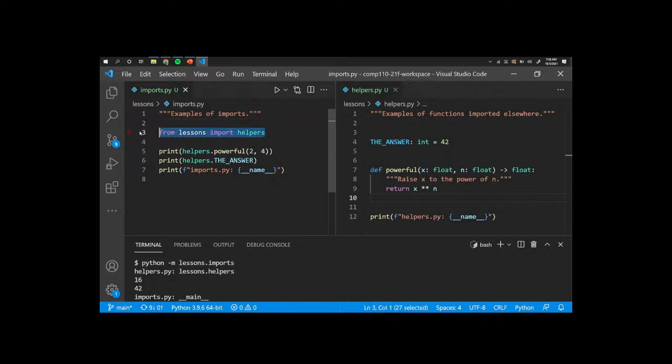Well, remember, we're asking Python to run this module here on the left, and the first line is saying, hey, go import the helpers module. So we pause here, and we fully evaluate this module on the right. And notice the very last thing in that module is we print out helpers.py, and then whatever the value of this magical variable __name__ is. And notice that it's lessons.helpers. It's the name of the package and the module. So when you import a module, this special variable is going to be the name of the module.